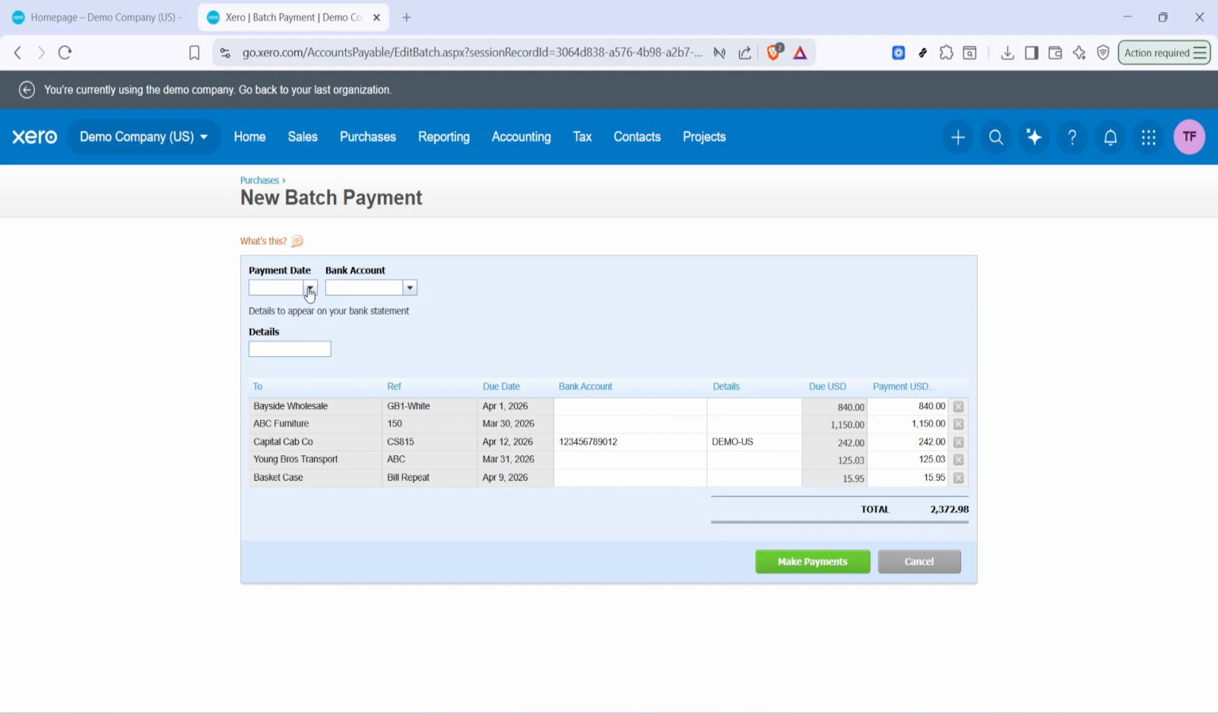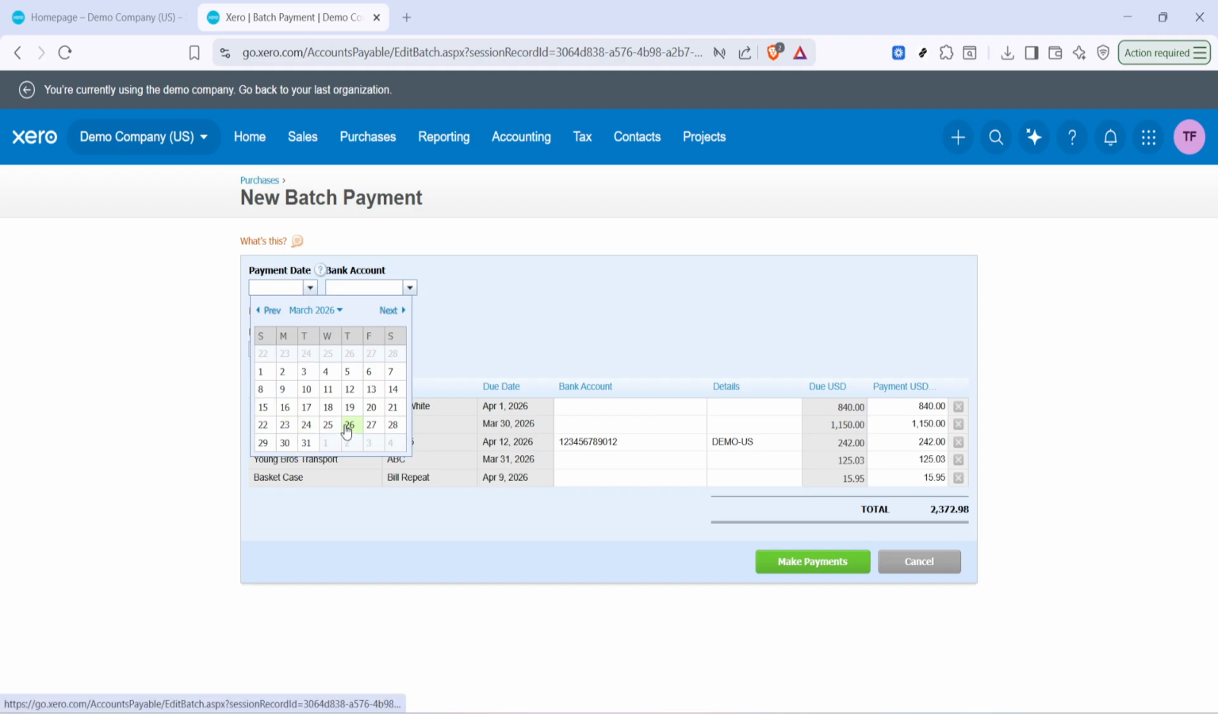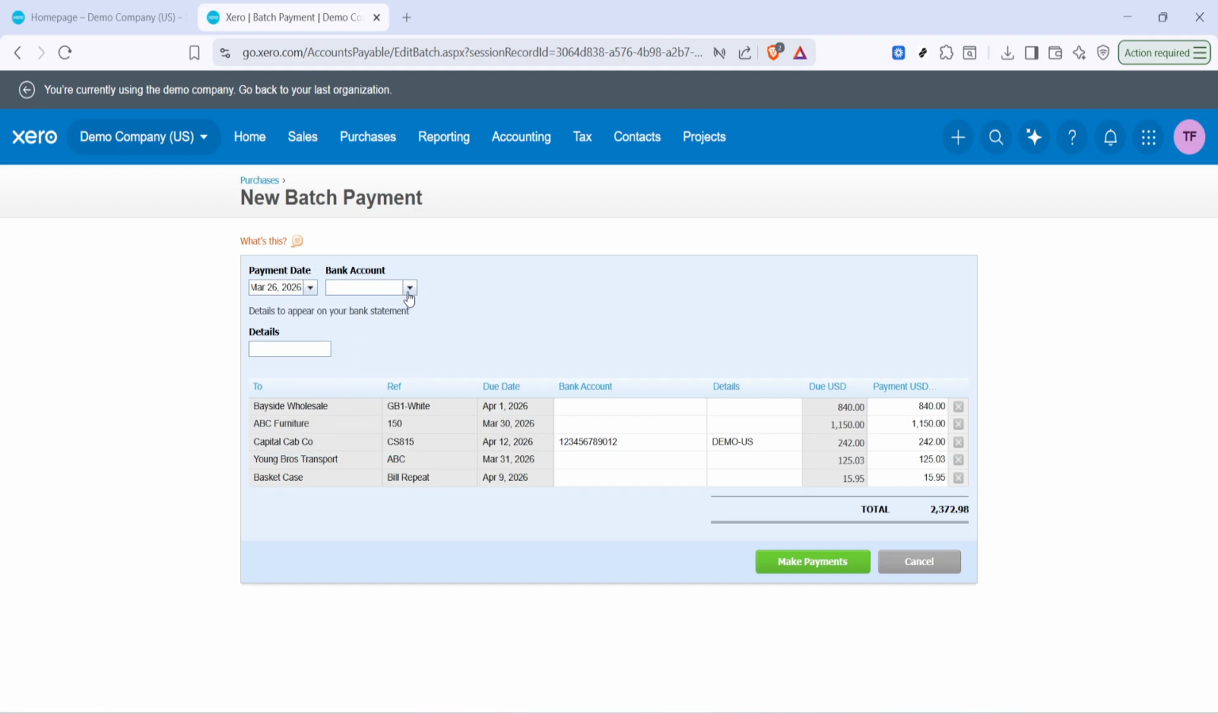On the Batch Details page, enter the payment date. This is the date Xero will use to record the payments in your accounts payable and in your bank transactions. Pick the date you expect the funds to leave your bank. Using the correct date keeps your aging reports accurate and helps with cash flow planning.